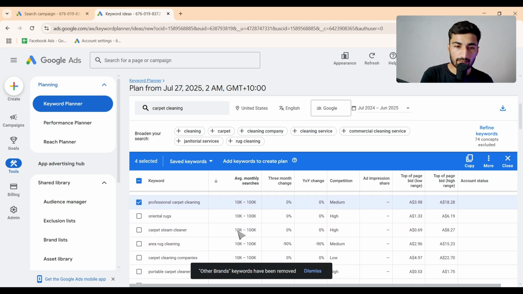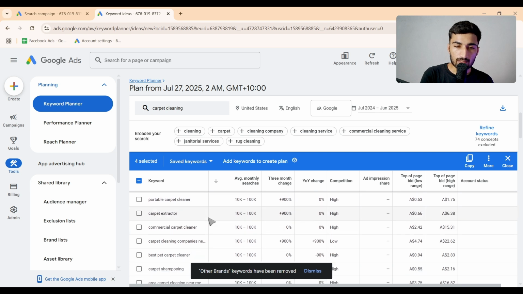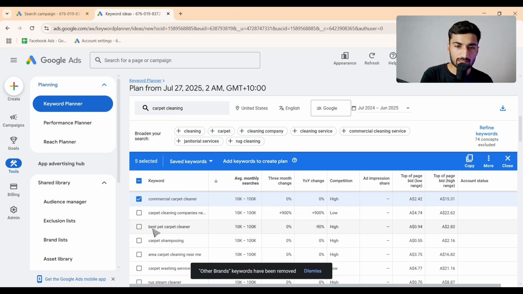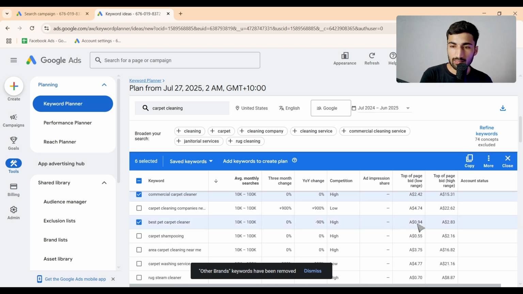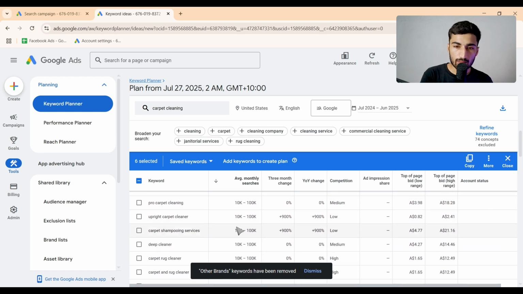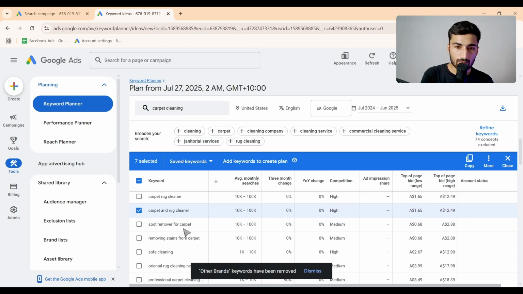And then we have carpet cleaning companies. It is almost 5. I would ignore that. Commercial carpet cleaner, yes, 2.4, which is good. And then we have best pet carpet cleaner. Yes, we do offer that service. Again, 0.9, unbelievable, very good. And then we have carpet and rug cleaner, 1.65. So I would select this one, carpet rug cleaner. Both of these are very similar, so I'll select only one.